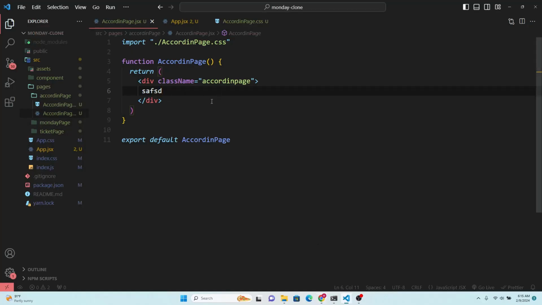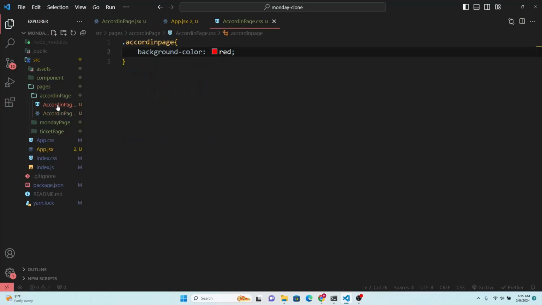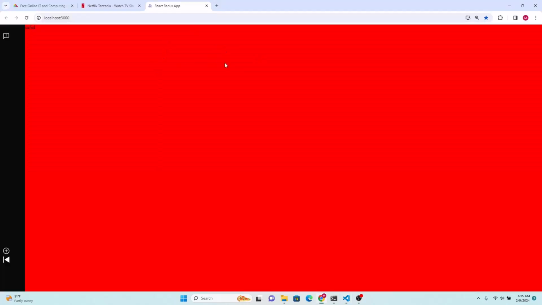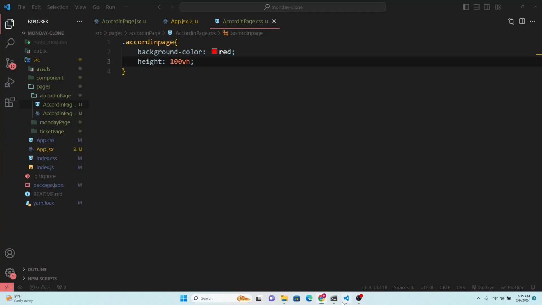As you can see, first I want this thing to cover the entire space. So what I'm going to do is say a height of 100 viewport height, because I need it to cover the entire space, as you can see.